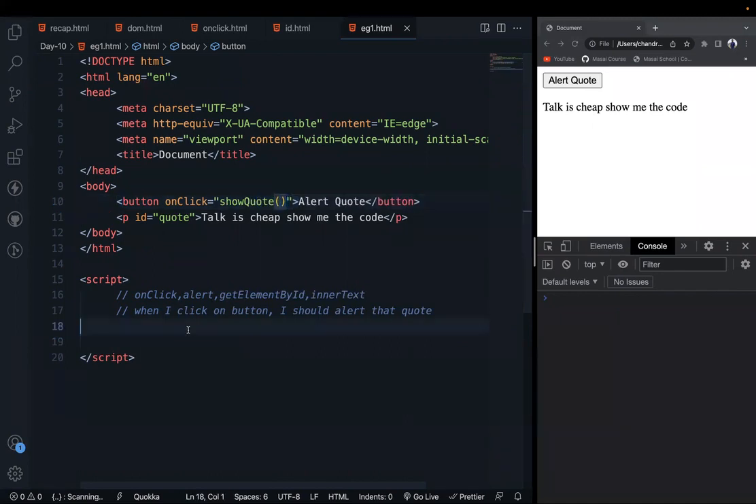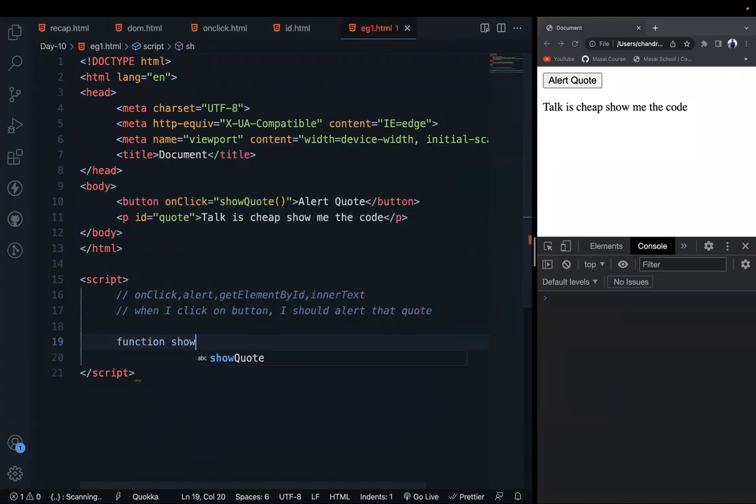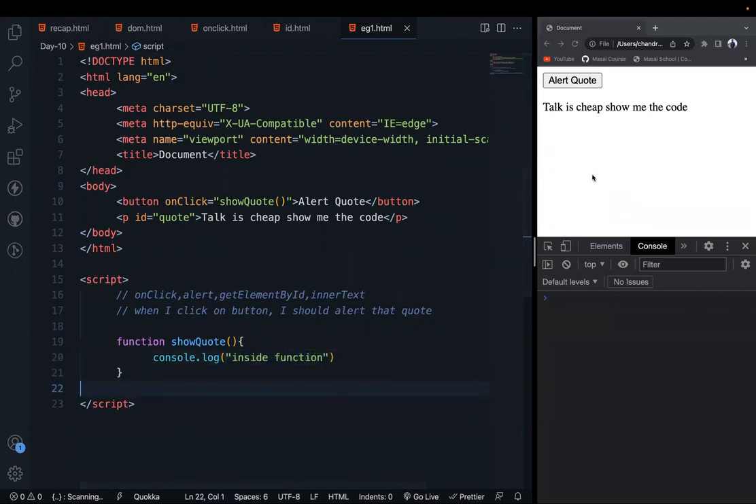Now, the next thing I have to do is create a function showCode, which will get me the alert message. Before that, let's see whether my function is invoking correctly or not. So I'll write console.log inside the function. I'm just cross checking whether my function is working fine or not. If I refresh this, my function is working fine. There is no issue in my function. So we have done this onclick.